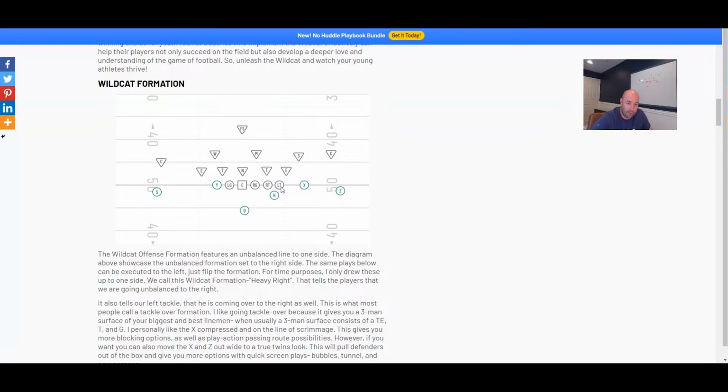You got a three-man surface here. We got tackle over. So if we would go heavy, we would call this heavy right. So the X would be to the right. Our left tackle would come over and play over tackle to the right. If we wanted to do heavy left, it'd be left guard, left tackle, right tackle, and then the Y would be here. So again, everything's just to the right. So you got a three-man surface here.